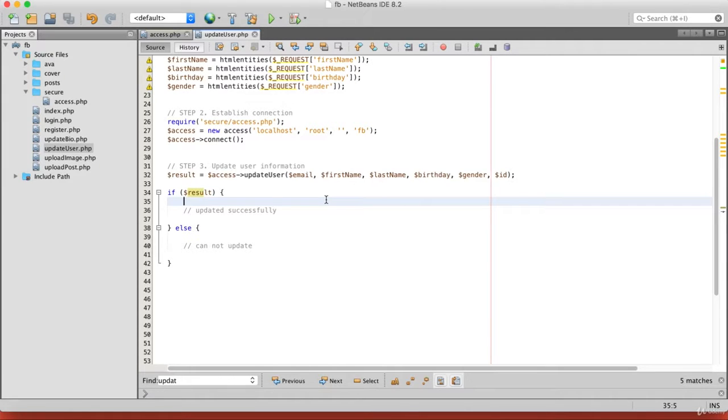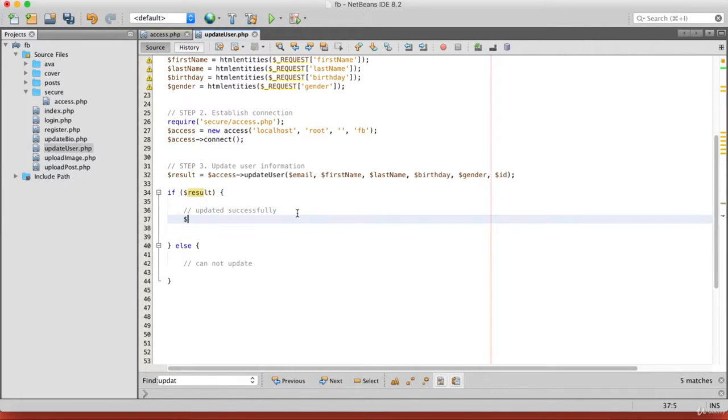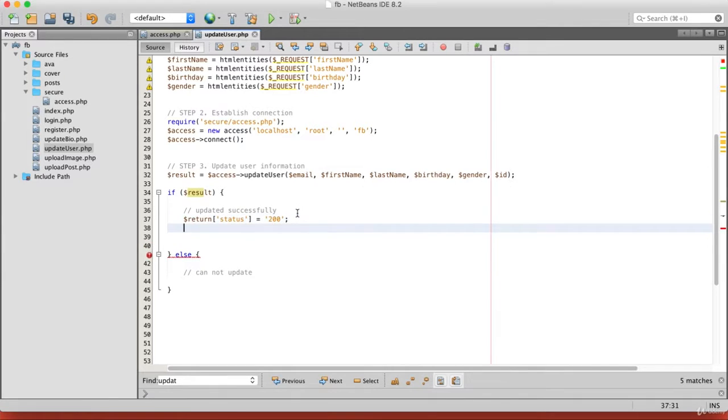Okay, so we're going back to the step where we have updated everything successfully. So if the result is received back with a positive response, then it means everything is done very well. So here immediately I would like to return a message. Return status will be 200, and return message will be user is updated successfully.